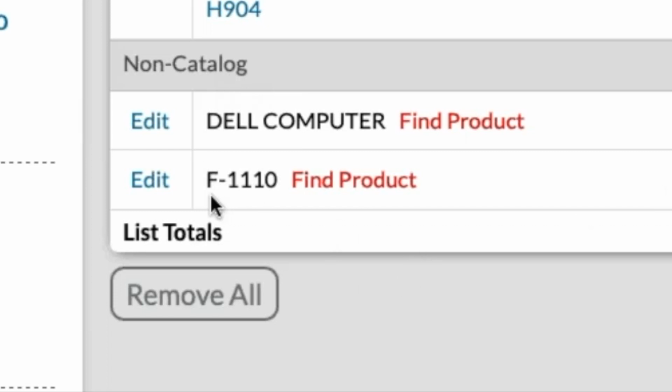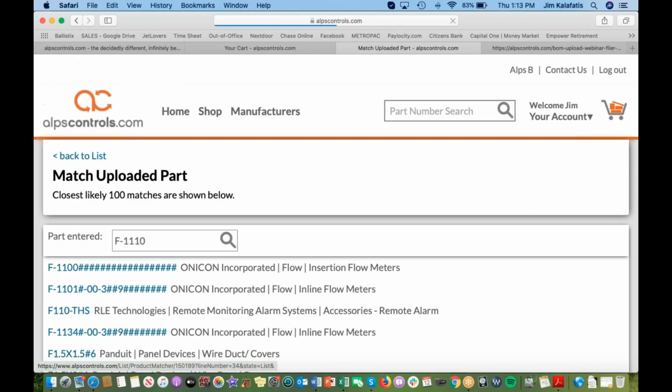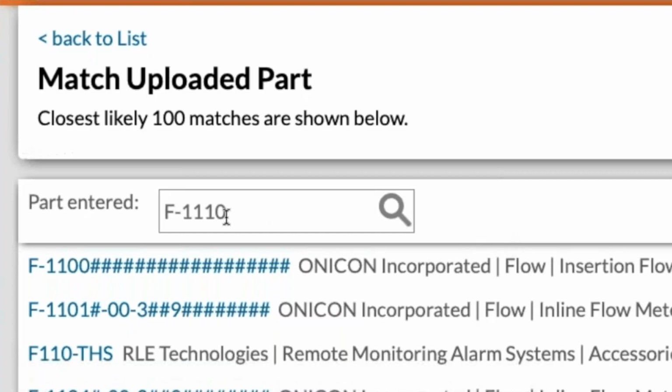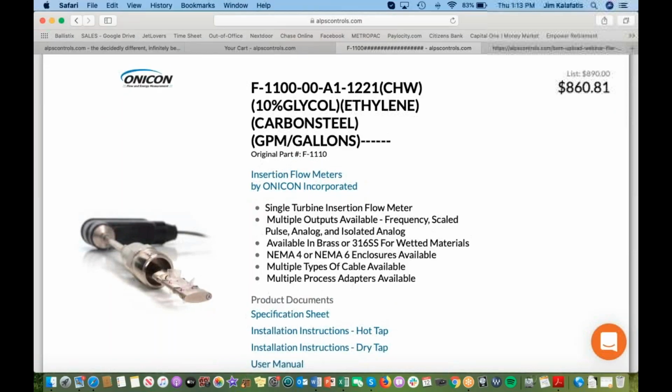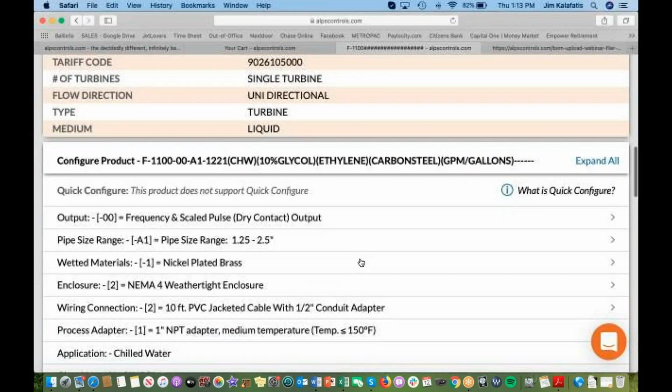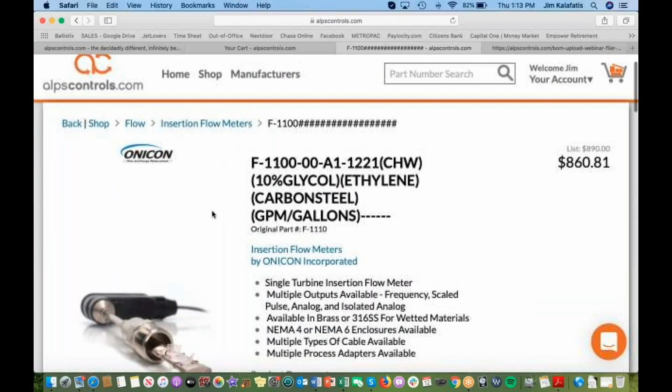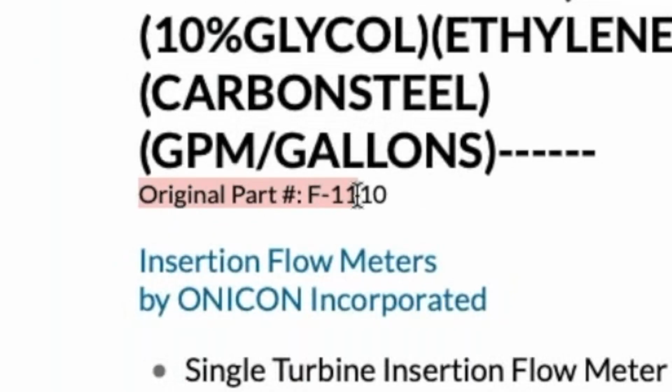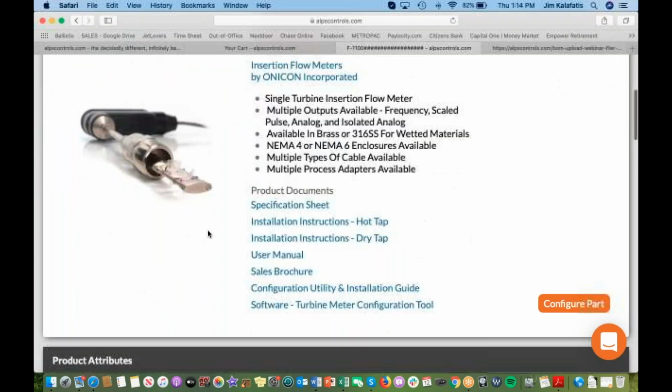If it's a cataloged item, we know that Onicon, Alps Controls sells Onicon. If you just click with your mouse, find product, our website will find, in alphanumerical order, the closest matches to the part number you had. So here's the Onicon flow meter insertion. With my mouse, I'm clicking on this, and it'll bring up the products page here. From here, you can reconfigure the correct part number. We know, by the way, up at the top, we give you the original part number that you had, that you've engineered for, so you can always match it up.